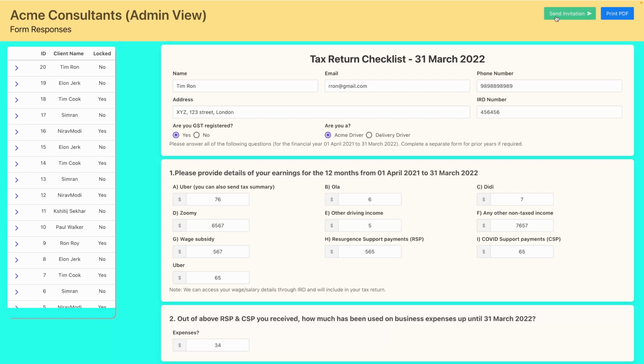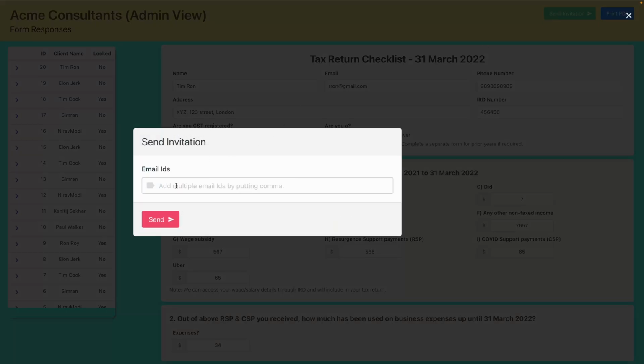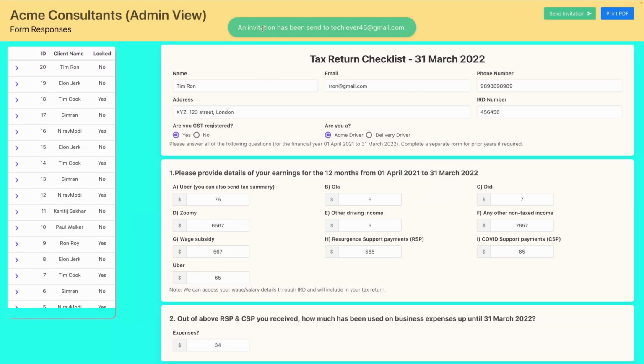First, I'll click the Send Invitations button. When I click it, a dialog box pops up asking for comma-separated email IDs so I can invite multiple users at once. After entering the email IDs and clicking the Send button, all recipients will receive an invitation email containing a code and a link to the form. Now let me demonstrate by adding an email ID and clicking the Send button. You can see the invitation code has been sent.